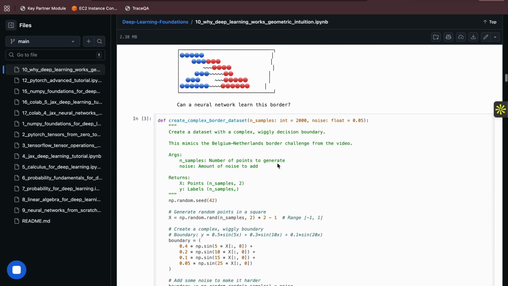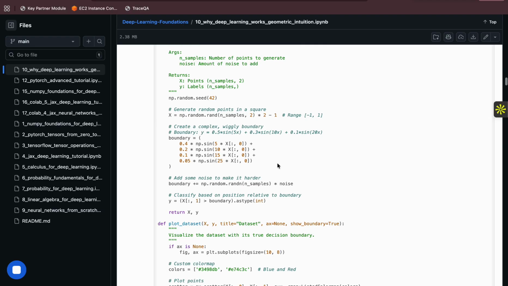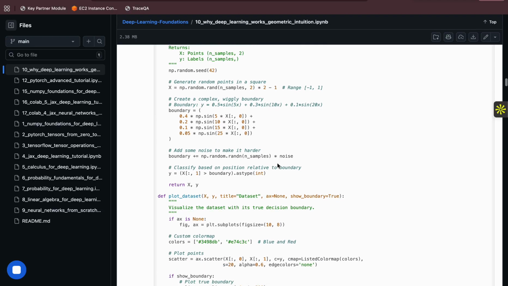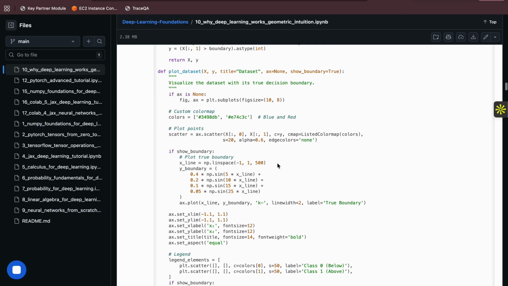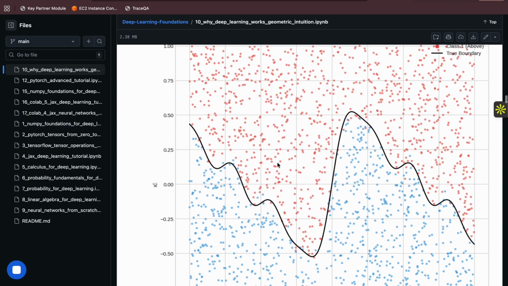First, we create synthetic data of 2000 points with two classes separated by a complex sinusoidal boundary, which outputs a scatter plot with a wiggly black decision boundary, as we can see here.